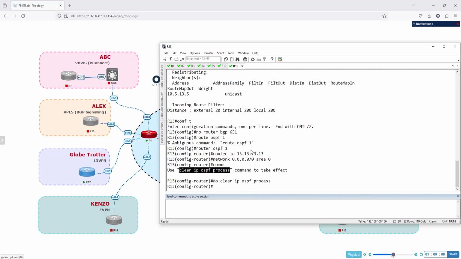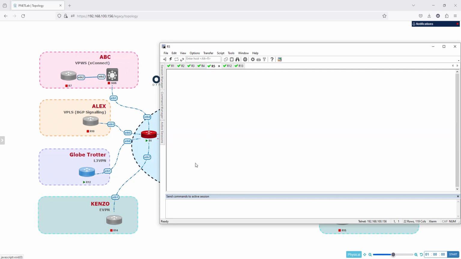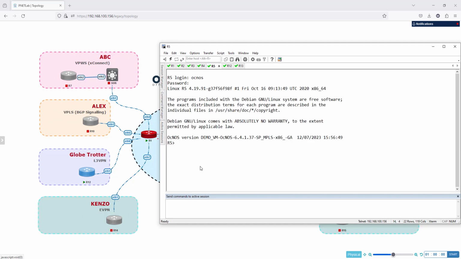On router 13, I configured OSPF, and now router 5, which is my provider edge on the right, needs to have the same configuration. So let's do this. I'm going to go to configuration mode, and I'm going to say router ospf 1. Router ID is going to be 5.5.5.5. And let's say that no, abort transaction.